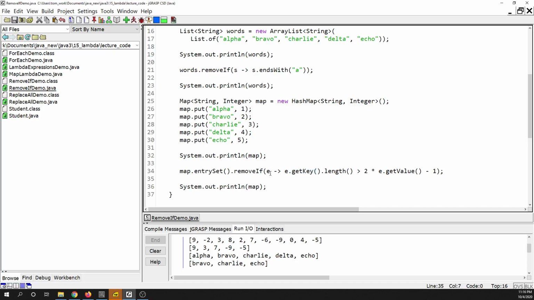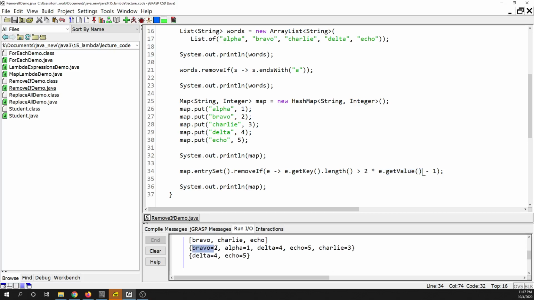So this is one of those map entries, and here I'm using the getKey method to get the key and getValue to get the value out. All right. So let's see, this getKey.length is greater than 2 times e.getValue. So this is going to remove all of the map entries where the length of the key is greater than 2 times the value minus 1. So that's kind of convoluted, but let's take a look at it. All right, so we have the original map, we had Bravo 2 as a key value pair.